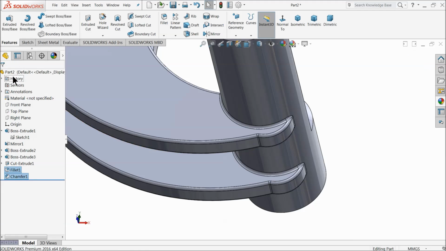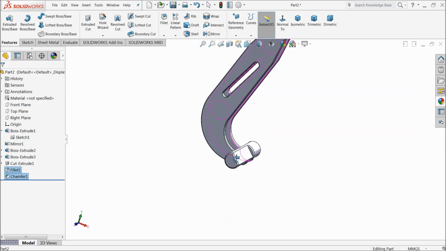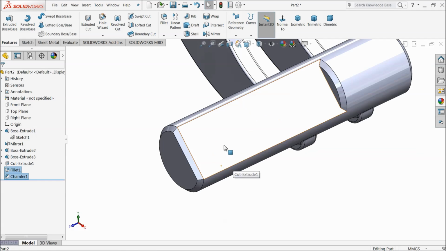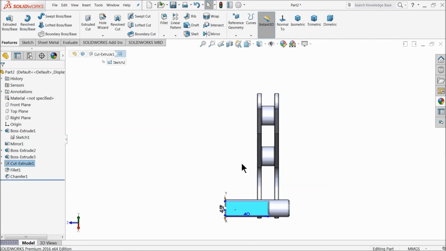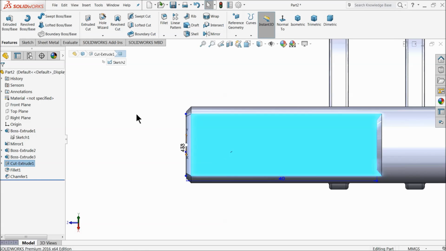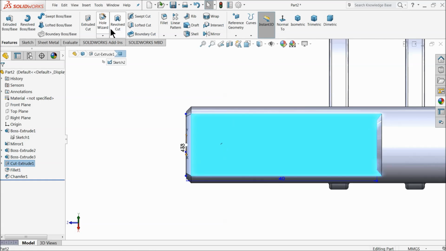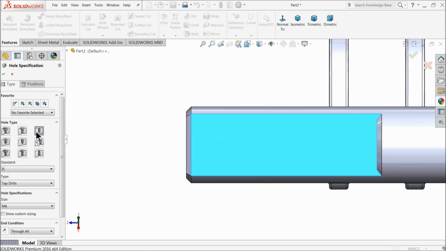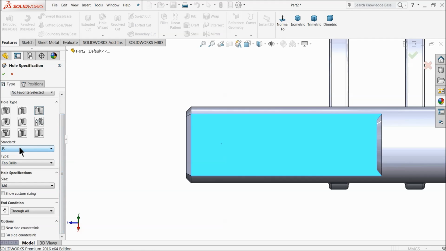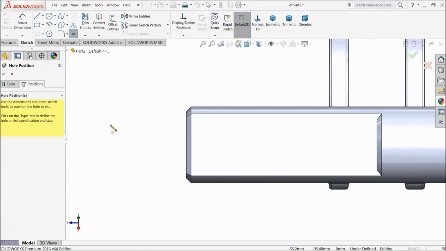Oh, that's fine. It's not much needed. Now select this face. Take normal position. Now here we want to make a bolt hole or tapped hole. So select this face. Hole wizard. Choose here hole ISO tap drill. We want to make a tap drill M6 through position.